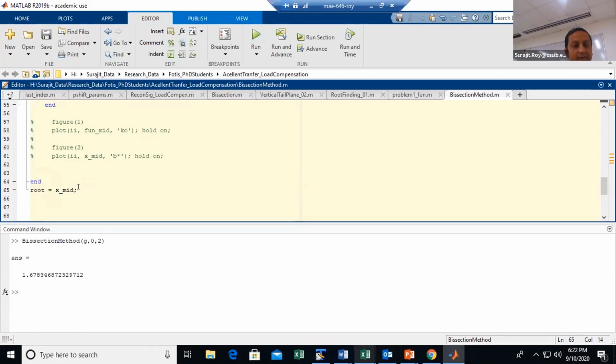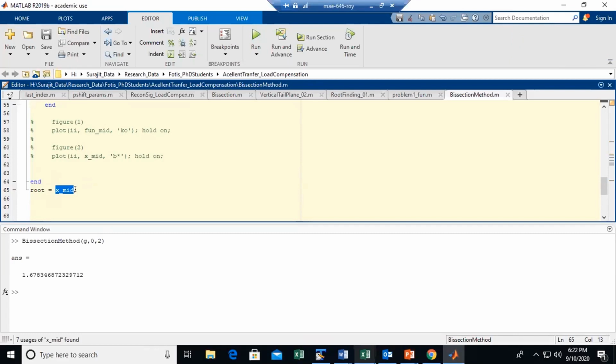So at the very end line of the function, you just say root, which is the output argument, and you assign that output argument to the middle value of x. Is everybody following it so far? Anybody who is not following it and is missing something, please let me know. You guys are good? Cool.